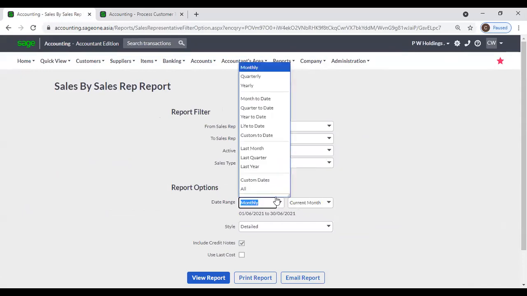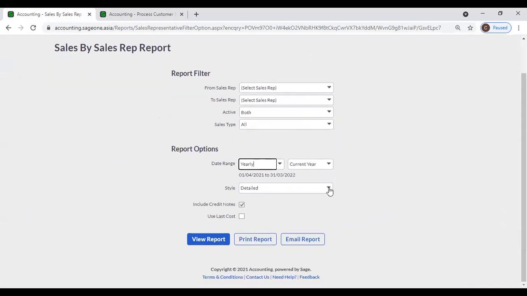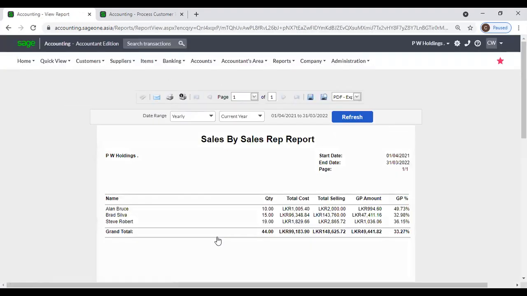Then you can select the date range, and you can select style as summary or detail. If you want to include credit notes, you can tick this option. Next option is use last cost. Now from this system you can maintain your last cost or average cost. Now without selecting last cost, we will generate the report, then the system will display average cost.